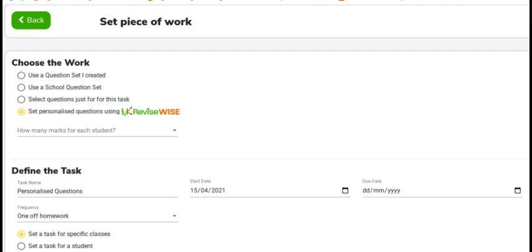So ReviseWise looks at what students have been getting right, looks at what students have been getting wrong, and it personalises questions that they should be working on. Those little snapshot assessments covering a wide range of topics, but personalised to what that student needs. So a really powerful feature.